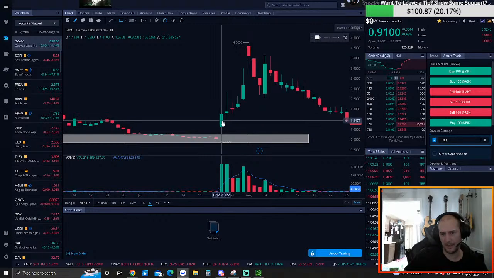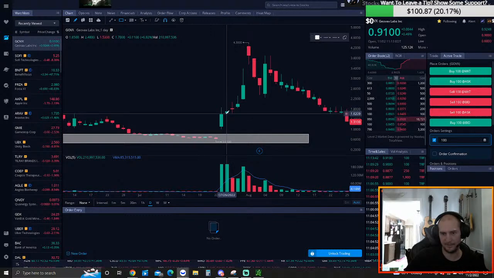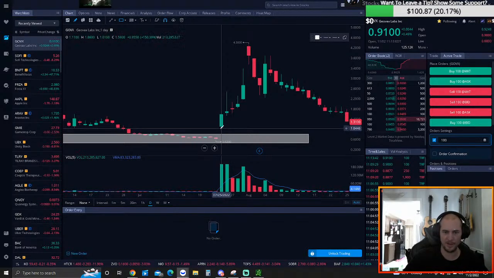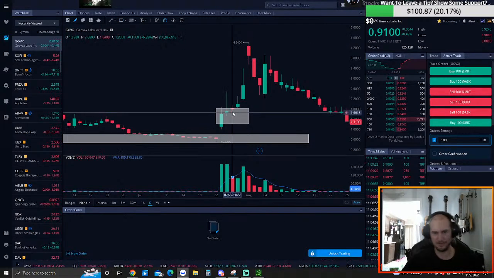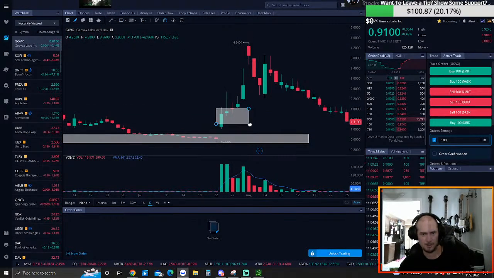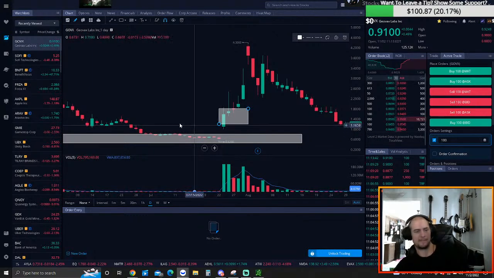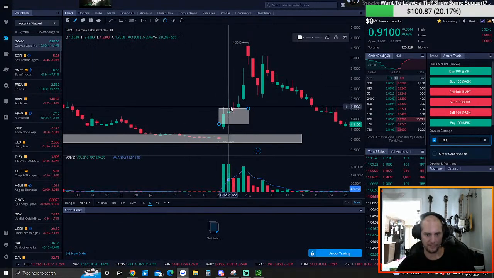So if I was to get in here, let's just say on this second day at $1.60, right? My stop would need to be probably under $1, like under the $1.50 there, or even under like $1. So I would have to have a smaller size in order to account for that added risk.